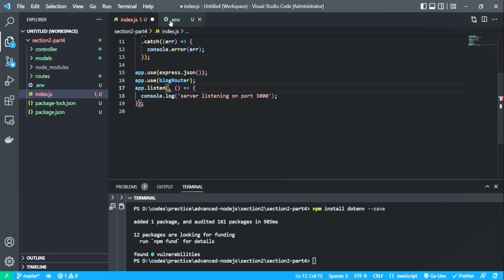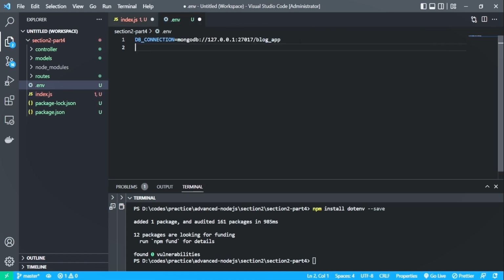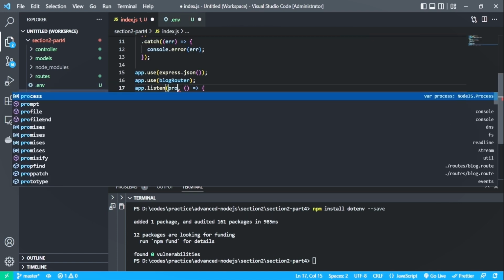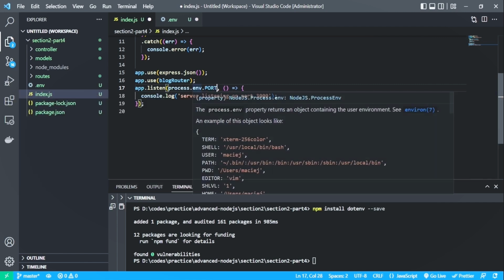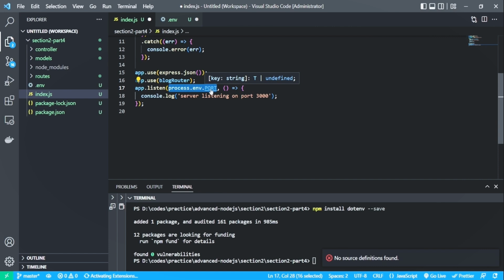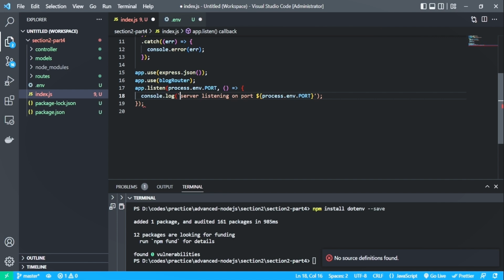So next up is port. Let me cut this out and define it inside the .env file. Port equals to 3000. Let me go back to the index file and add process.env.port. Let's also update the console log to use the environment variable. And the single quotes should be replaced with backticks. So let's start the server.